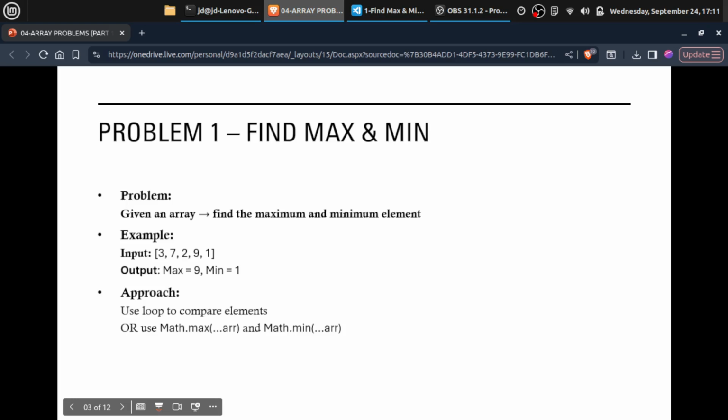So the first problem is we are given an array and we need to find the maximum and minimum element inside it. For example, the input is 3 7 2 9 1. The maximum is 9, the minimum is 1 here. There are two ways to do this. One is by using a loop and the other is by using JavaScript built-in functions, Math.max and Math.min. So let's move to VS Code and write the code for this.